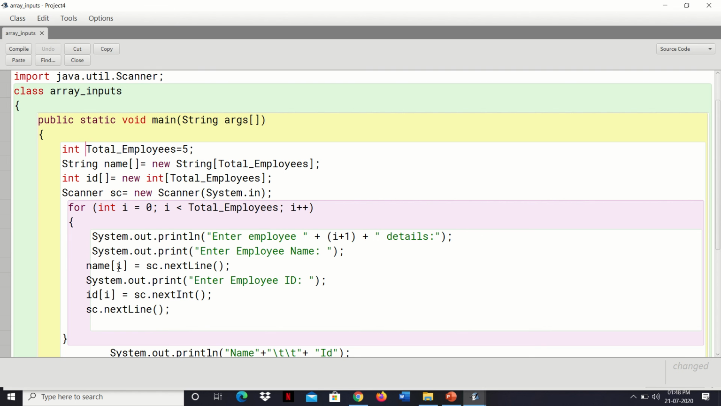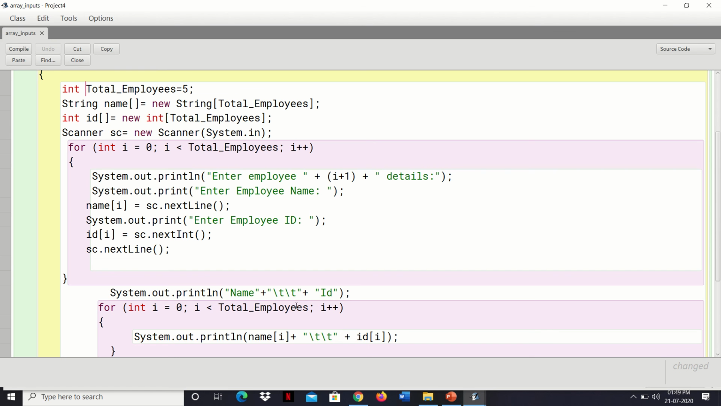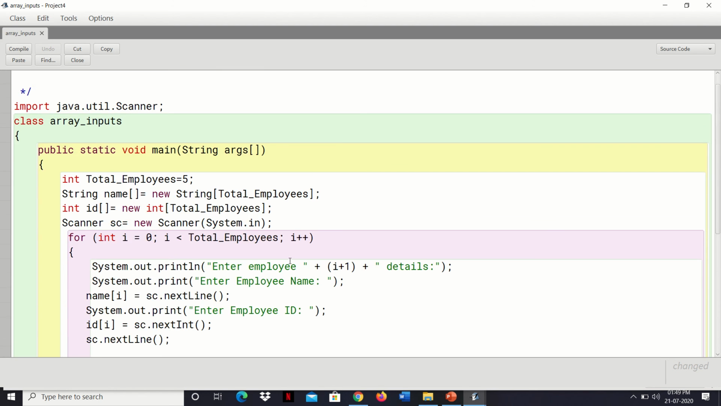That means at name 0, it will take the first value of an array in the name 0 cell. Then in name 1 it will again take, so name 0 and id 0 it will take here. Suppose a we are giving in name 0 and 101 in id 0 taken. Then we are finally printing this. Again we will use this same loop to print the values over there, because it will print 5 times, 5 employees are there. See how simple it is.